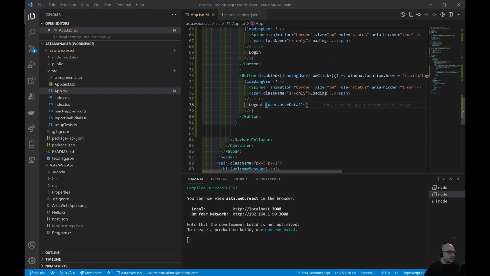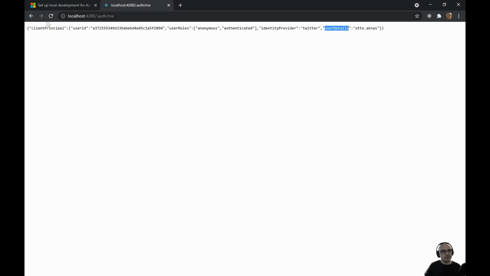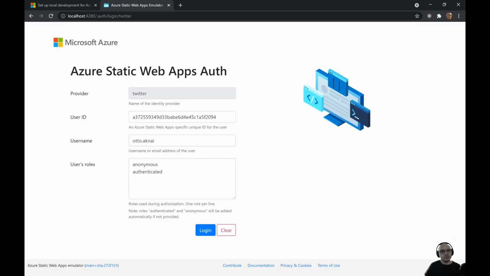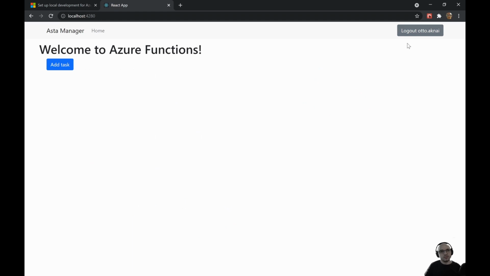So that sounds great. Let's see how it looks. So if we go back to this page and we refresh, we have logout and the username, and then login, and we can log in, and then we have.